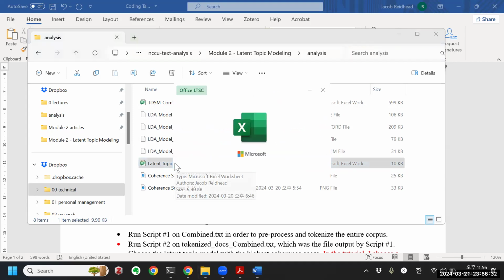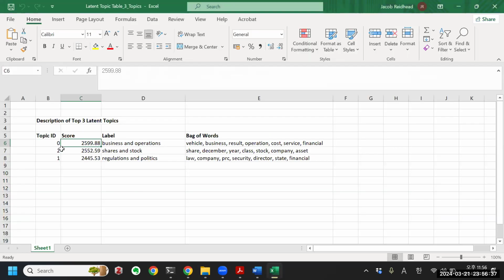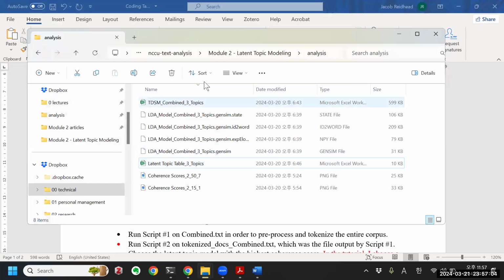you could make by hand. I asked you to make this one by hand. So this would include your topic IDs, the scores, and the labels, and then also the bag of words. You can sort these in order of topic ID or in order of the score, however you like. I just put the top 3. You'll do the top 6. So this is where we left off after the last tutorial.